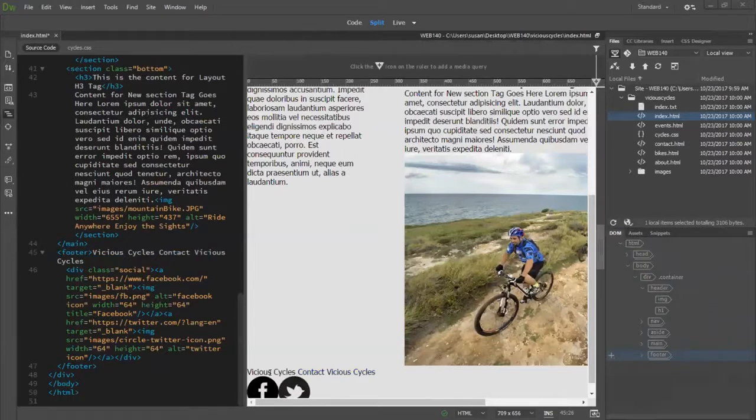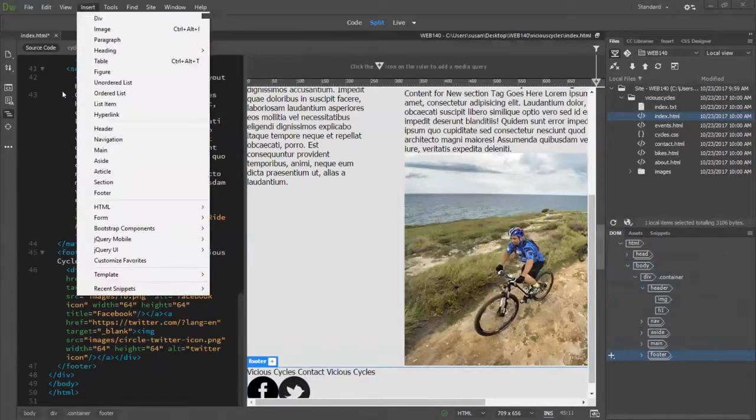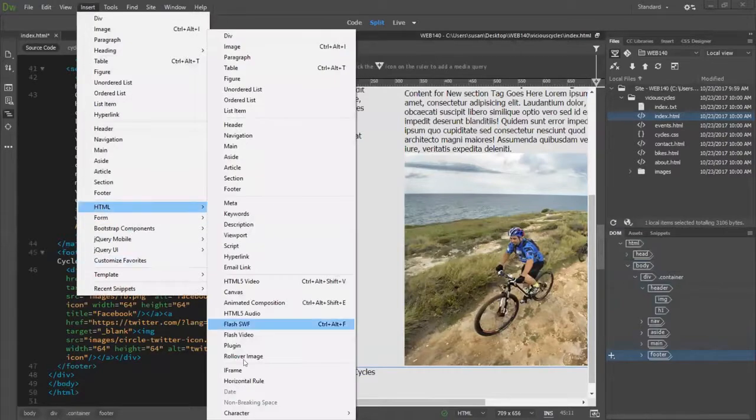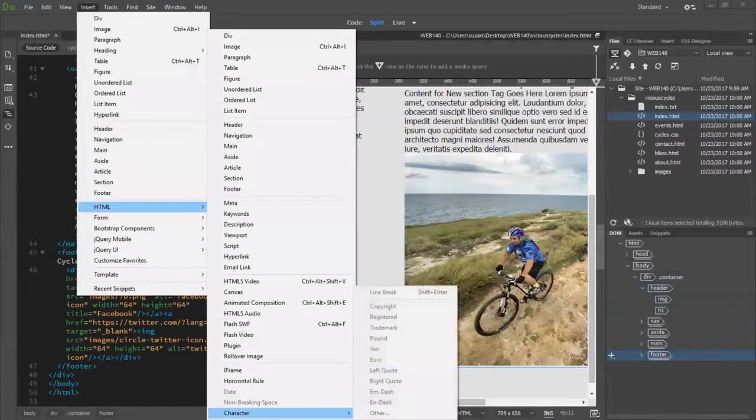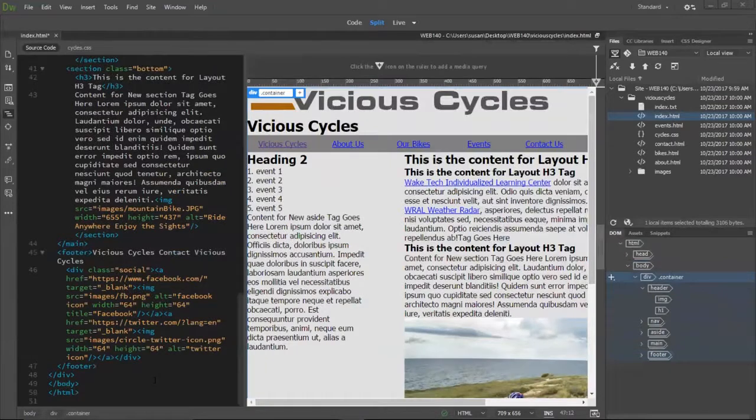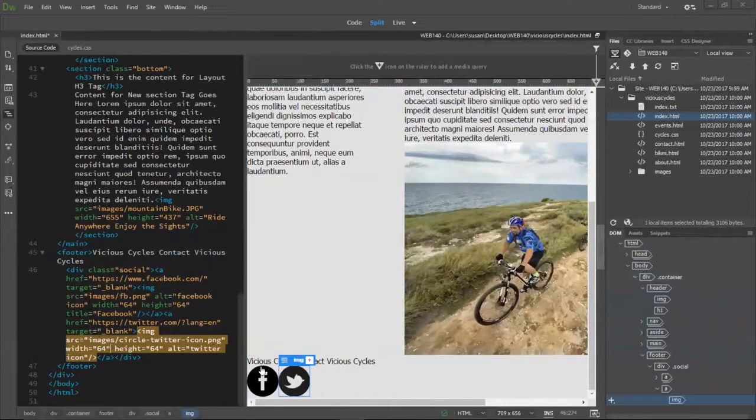Okay, so the first thing I have to do, this is inside my footer, is add the copyright right there. So I can click here, and I can see now that it's where I want it to be. So I'm going to go Insert, then HTML. I'm going to come down here to Character, and well, it doesn't think that I've selected it. So here we go. I'm going to try again. All right, I'm going to click right there. Once in a while, it's persnickety.